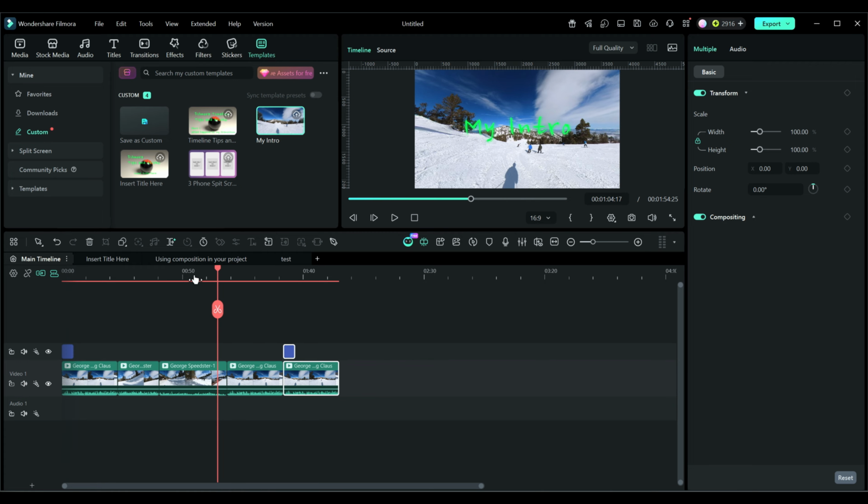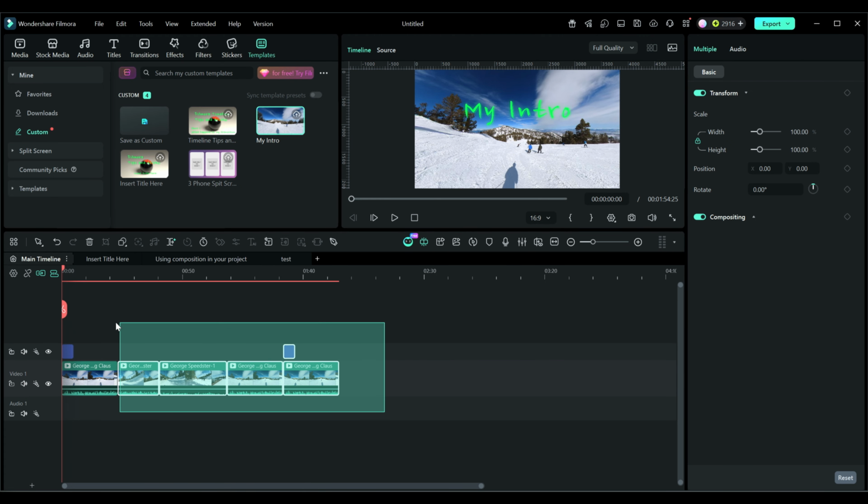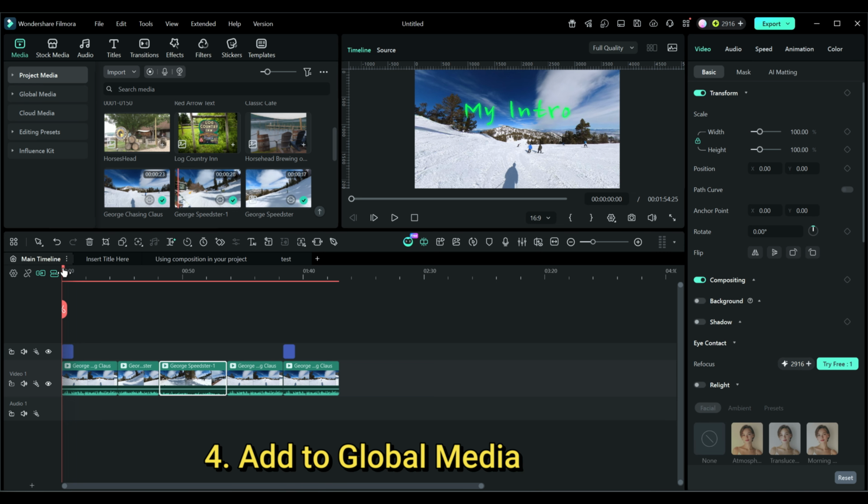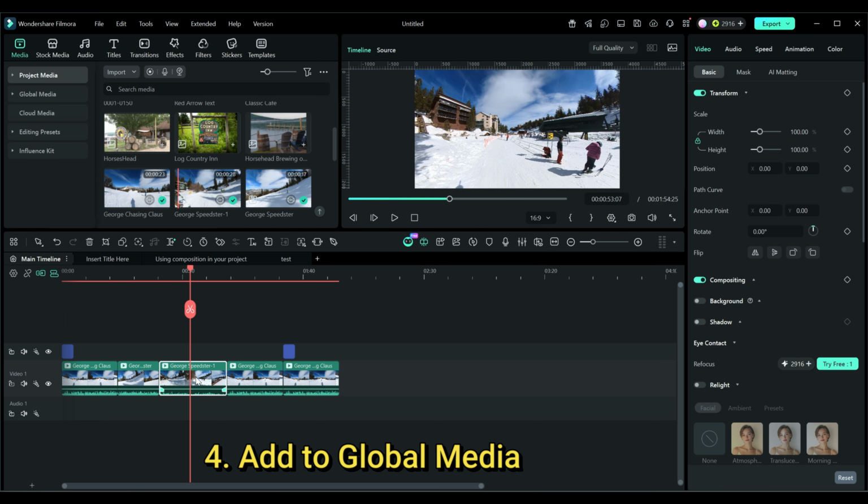The last and least, or oldest, method is to simply save something into global media here. We could say that we want this particular clip here, we want to reuse it in another project. We open up that project. We save our previous project, and we open this up, and we grab this one, and we add it to the global media. Let's find it.